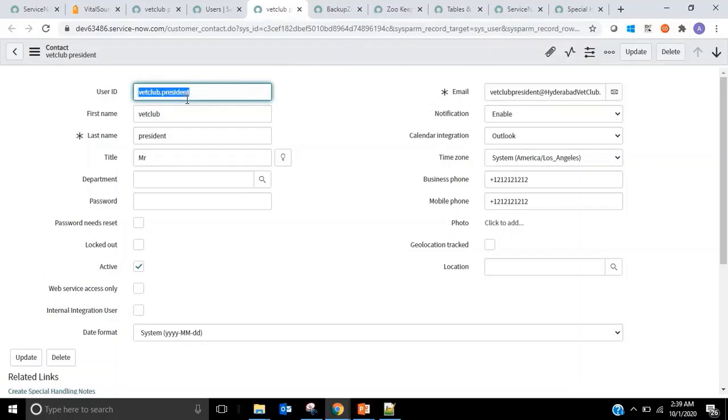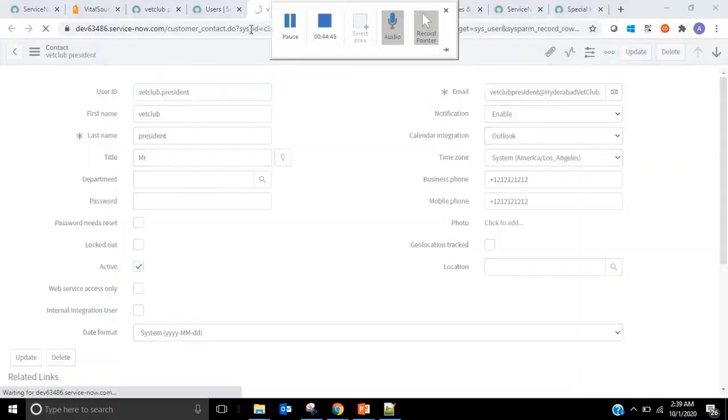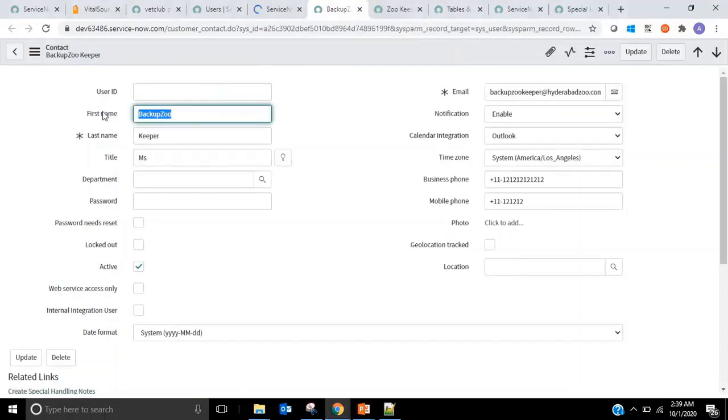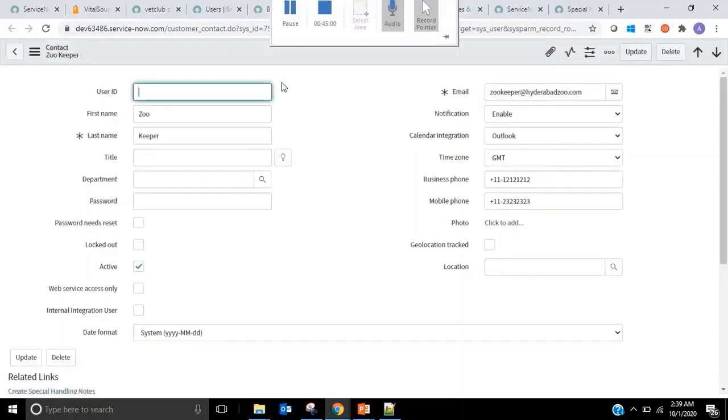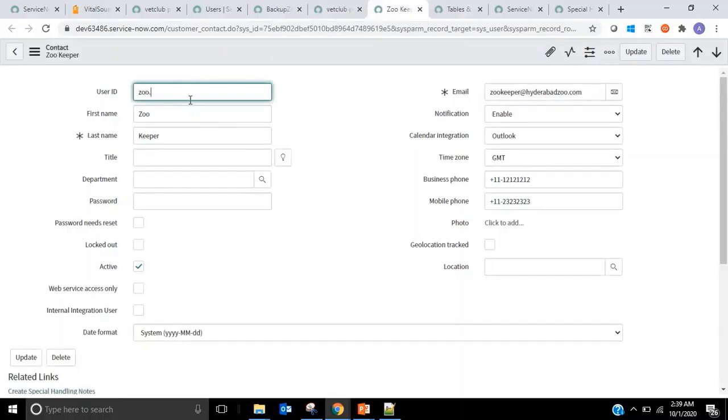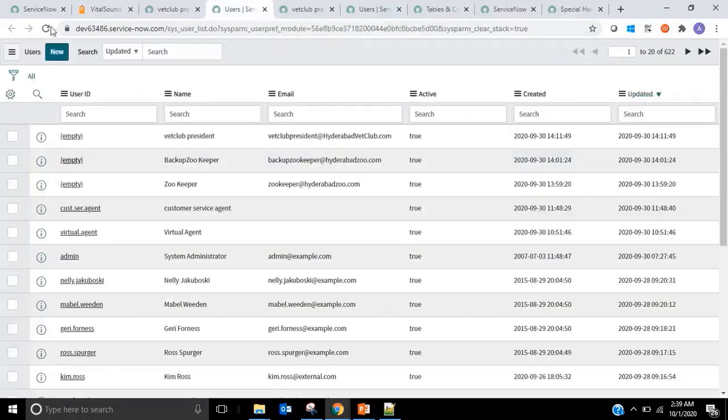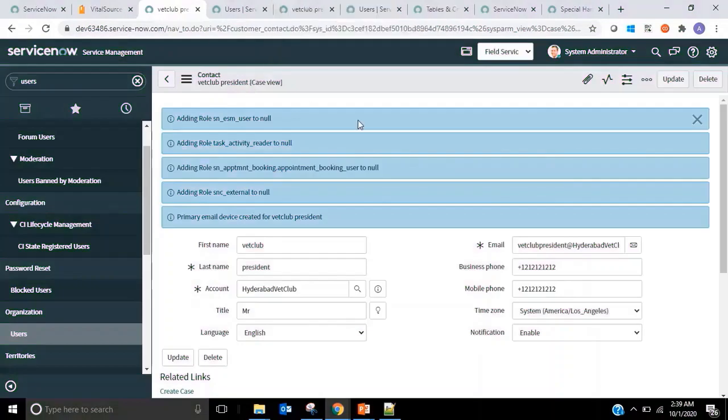headcap.president, update that one, backup, so dot key EPR, zoo dot key EPR. I think we got all of that. I think we're good. Let's refresh this here. Okay, so I think we're good there, right?